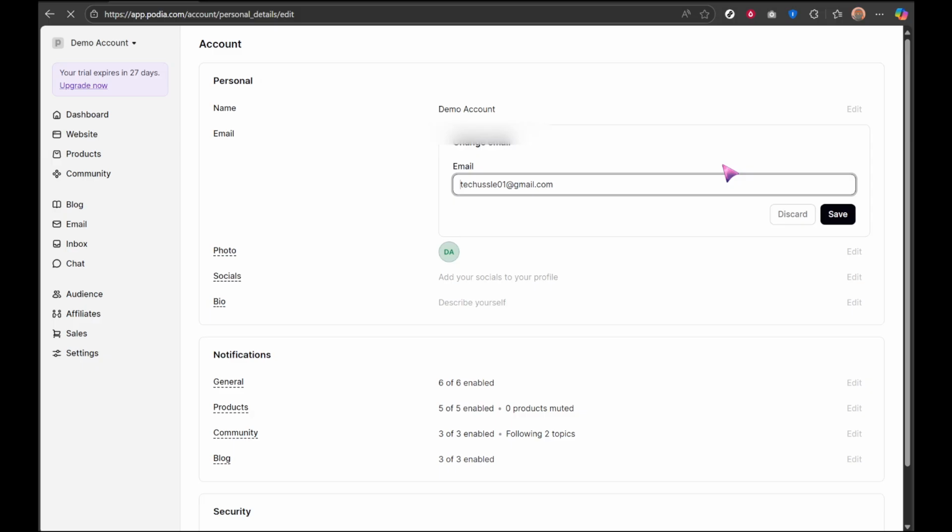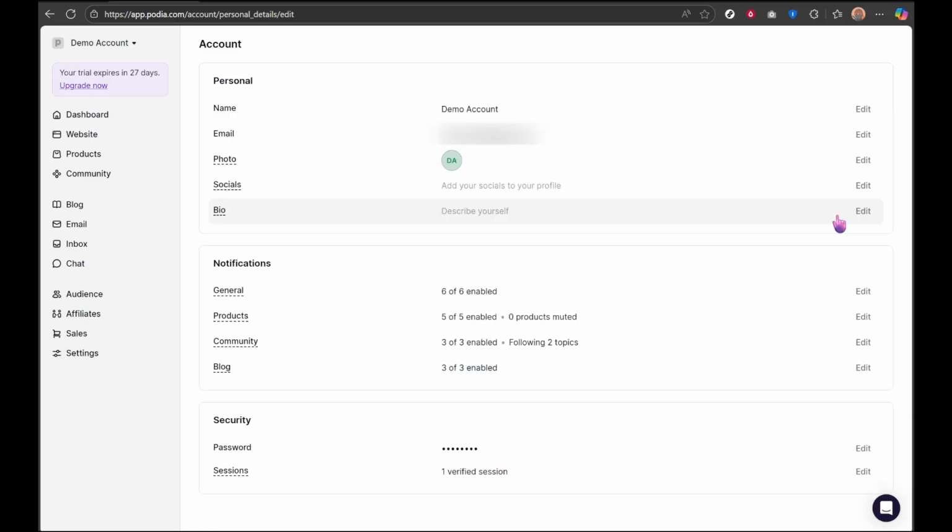There's one final step to complete the update. Open a new tab or switch to your new email inbox and look for a message from Podia. That email contains a confirmation link. Click the link to verify your new address. This verification is essential. Until you click it, your email won't be updated on the account.